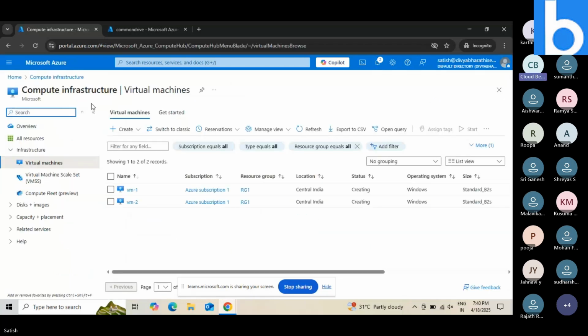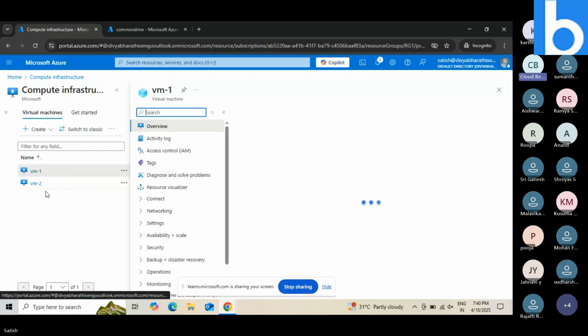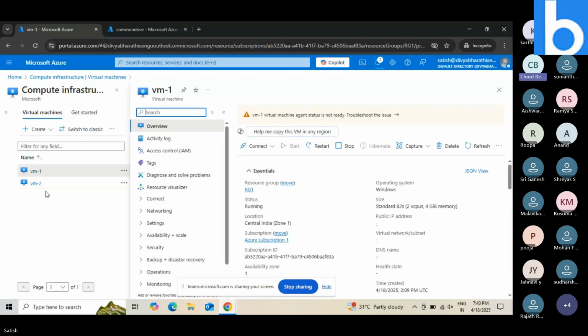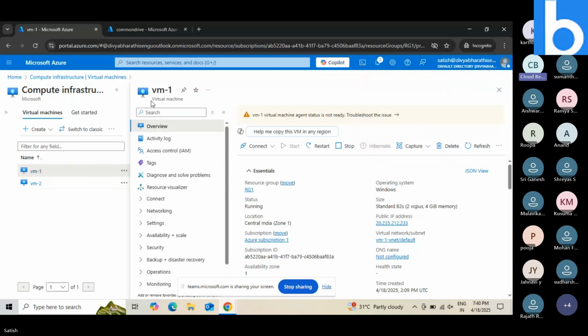And guys, you can see right now there are 2 virtual machines getting created for me. You might be stunned: hey, you created only 1 machine, right? Why did it create 2? Basically, you selected 2 zones. You remember when I clicked on availability zone, I selected zone 1 and zone 2. Because of that, this created 2 virtual machines.